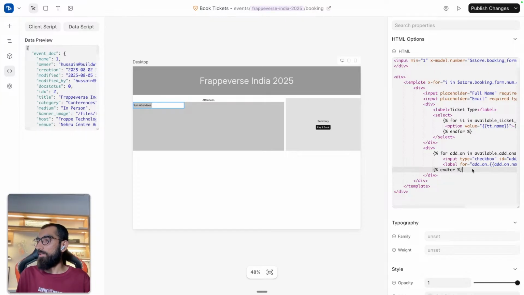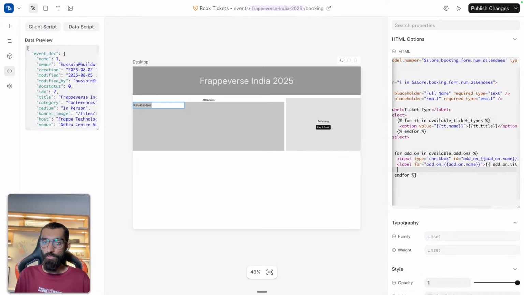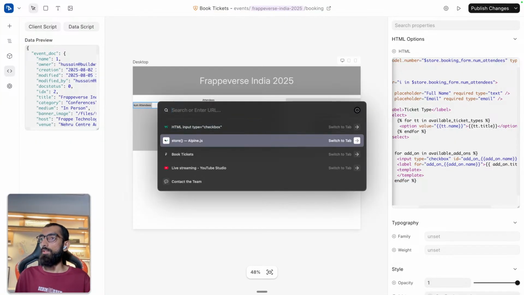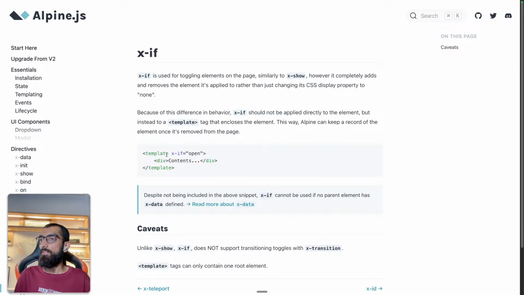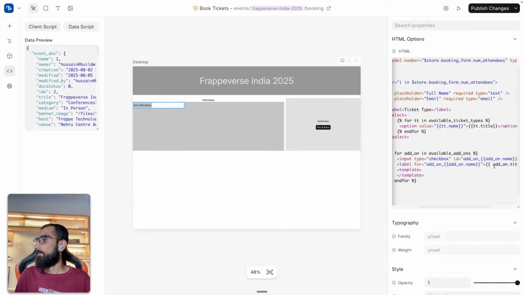So now I will have more. Now this will be front end, right? Whether the options will be shown or not. This time we'll need a template. Template, template, and we'll go to Alpine and see conditional rendering. x-if equal to whatever. Okay. Hmm.